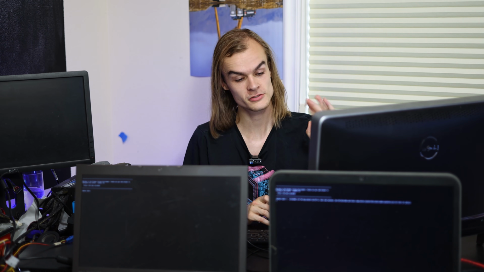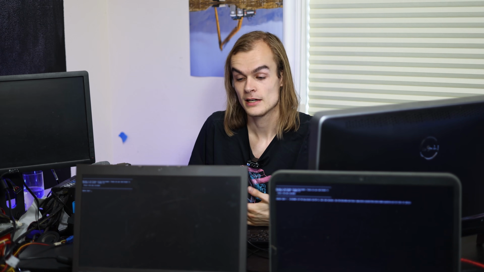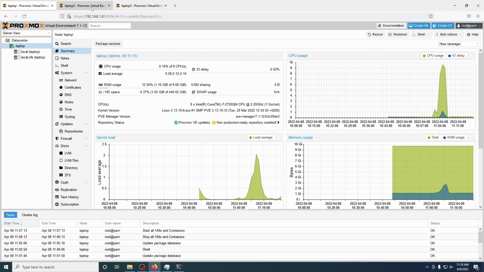I have them open in the browser and in a terminal with SSH, and they look like normal blank Proxmox nodes. Nothing has been set up. I gave them all their own host names and IP addresses. So let's go take a look at creating that cluster.